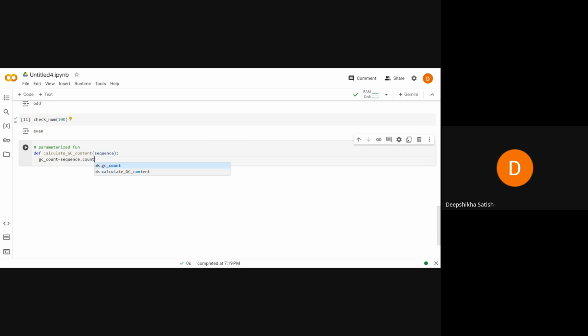So what do we want to count? As we want GC content, let's count for G first, then an arithmetic operator. Again we can call this sequence dot, and this time we count C. As both are characters, use quotes. Same format. Okay, so this is a line of code. If you want to get the result, let's call return, and in return we want whatever count we are getting. This count is our result, so let's fetch this variable here.